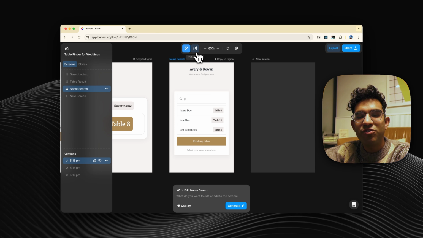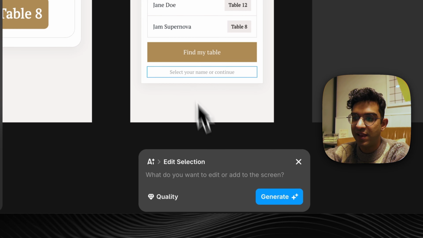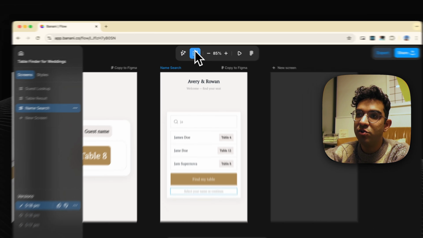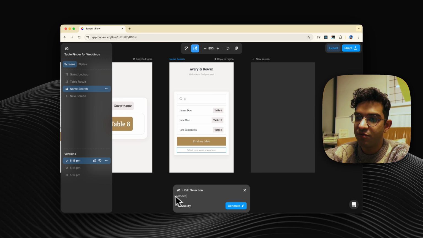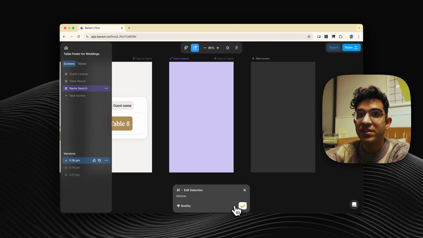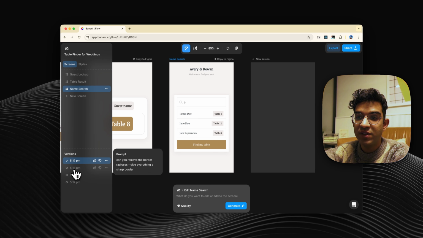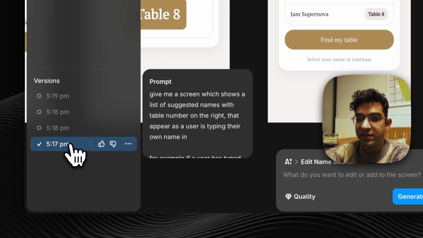So one more thing I want to show you is editing a specific thing. So say I want to remove this element, I can just very quickly use this edit selection tool and write something in and press generate, and it will update exactly what I've asked it to do. And as I very quickly iterate on things, I've always got my version history here. So I can see my successive prompts.